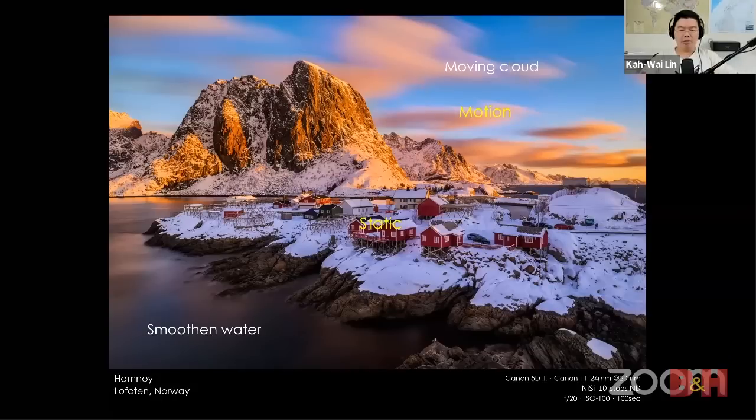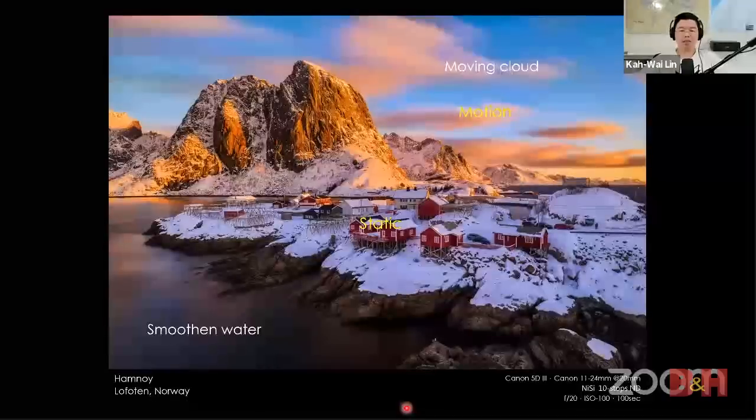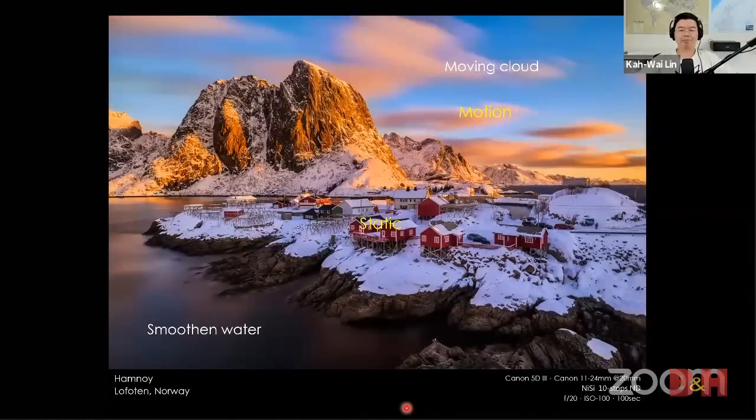I would guess that you are more familiar with so-called color contrast. For example, when you're shooting a portrait, you always want the model in the red dress and pose her against a dark blue or dark green background to create the cold and warm color contrast. And in this case, in long exposure landscape photography, we create a so-called motion and static contrast. At the same time, the long exposure smooths the water, making it less distracting to the viewer's eye.